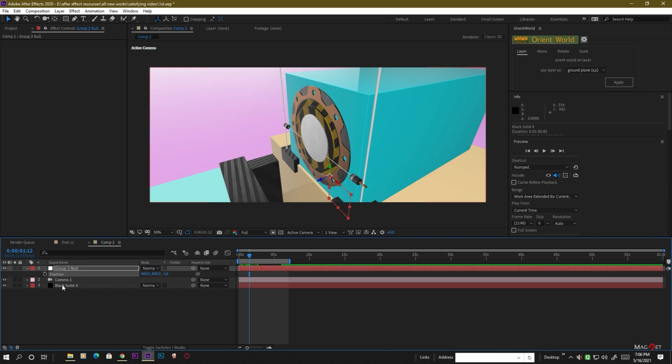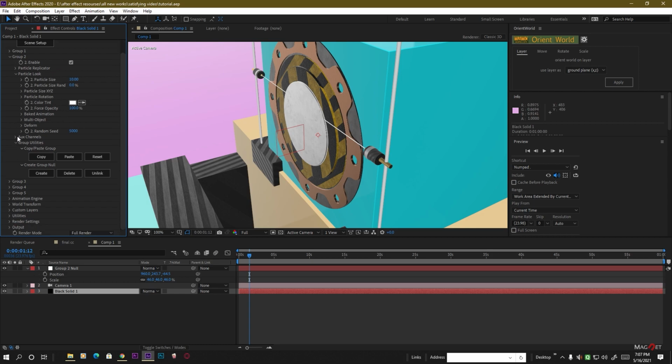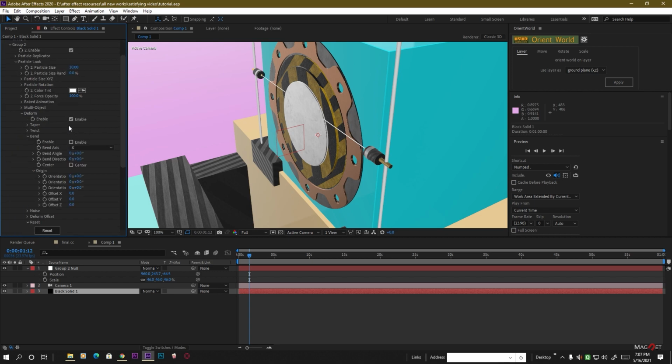Okay, so go to the element layer number 2, and in order to bend this we go to the particle look, and go to the deform option, and now we go to this bend option here, and make sure that you enable this deform option here, and now we enable this bend option, and now we change the bend axis to Y, and now if we bend this you will see it bend like this, but we don't want this because we want it to bend and the anchor point should be at the bottom. Okay, so here is the option.